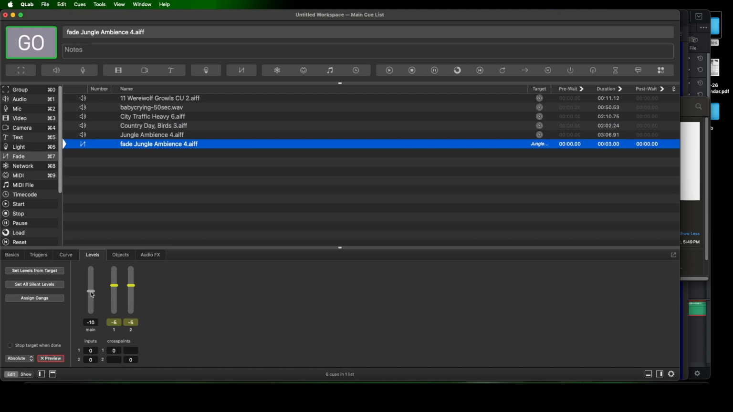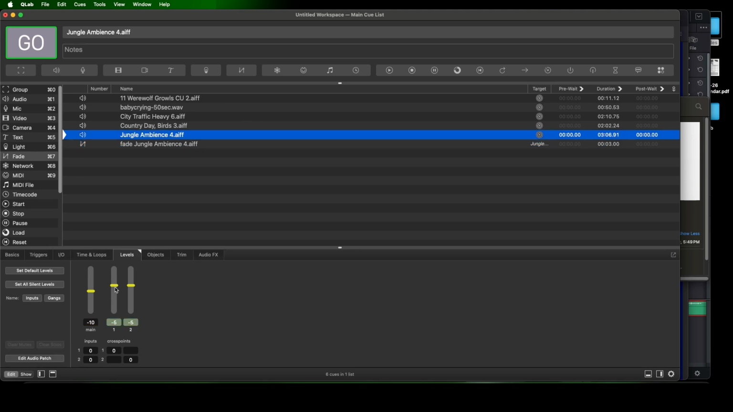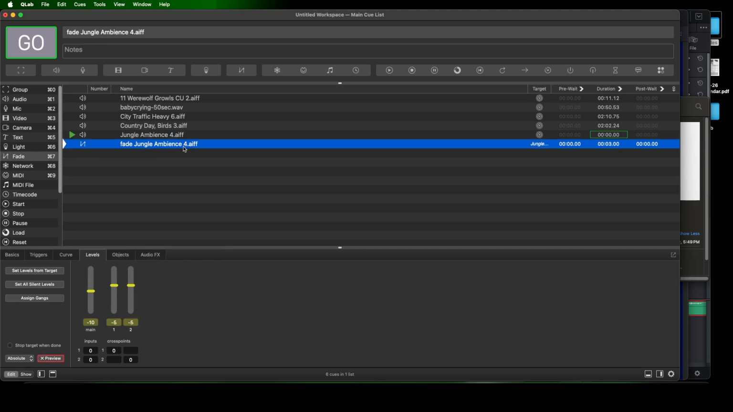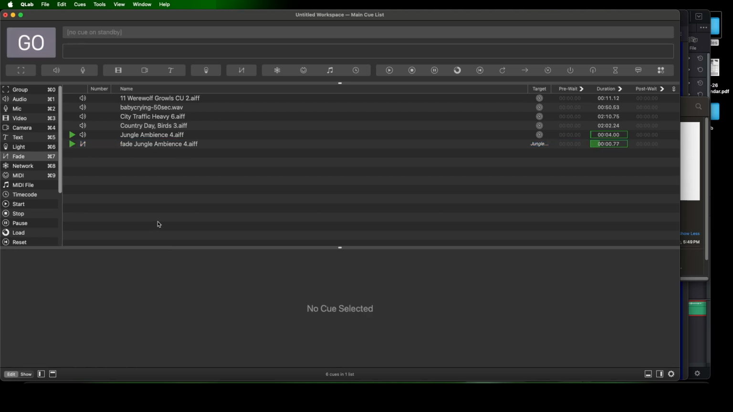Okay, so these are the levels I had set for jungle ambience earlier. It's where I want them to end up, but not where I would want them to begin. If I am fading up, then I would want the original file to start either quiet or all the way out. Okay, it's playing and nothing is making a sound because that's what I told it to do. Let's hit the fade cue. All right, over the course of 3 seconds, it reaches the intended volume.